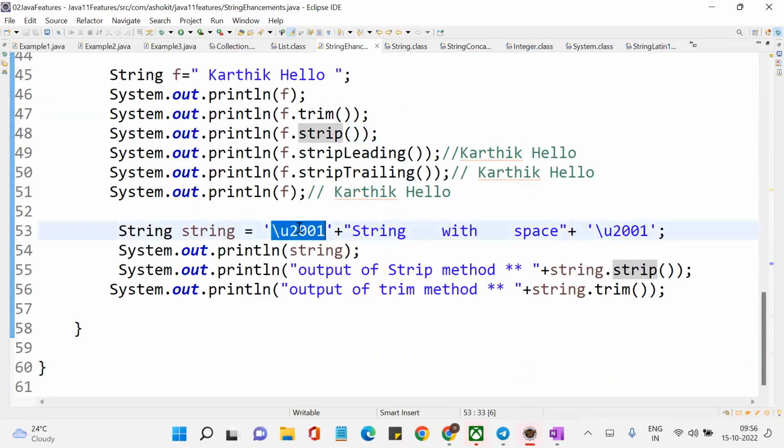So this is the difference that you have to tell if someone asks what the difference between the trim method and the strip method is. I have documented this in the notes. I will be sharing these Java 11 notes soon.